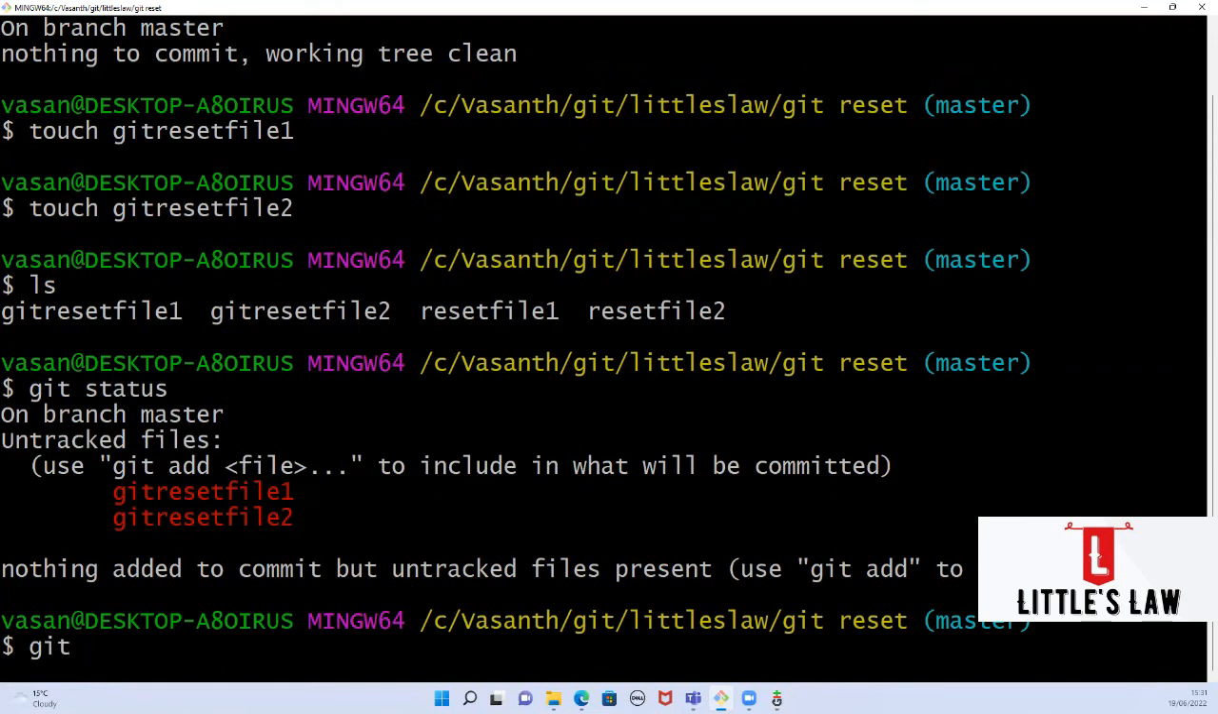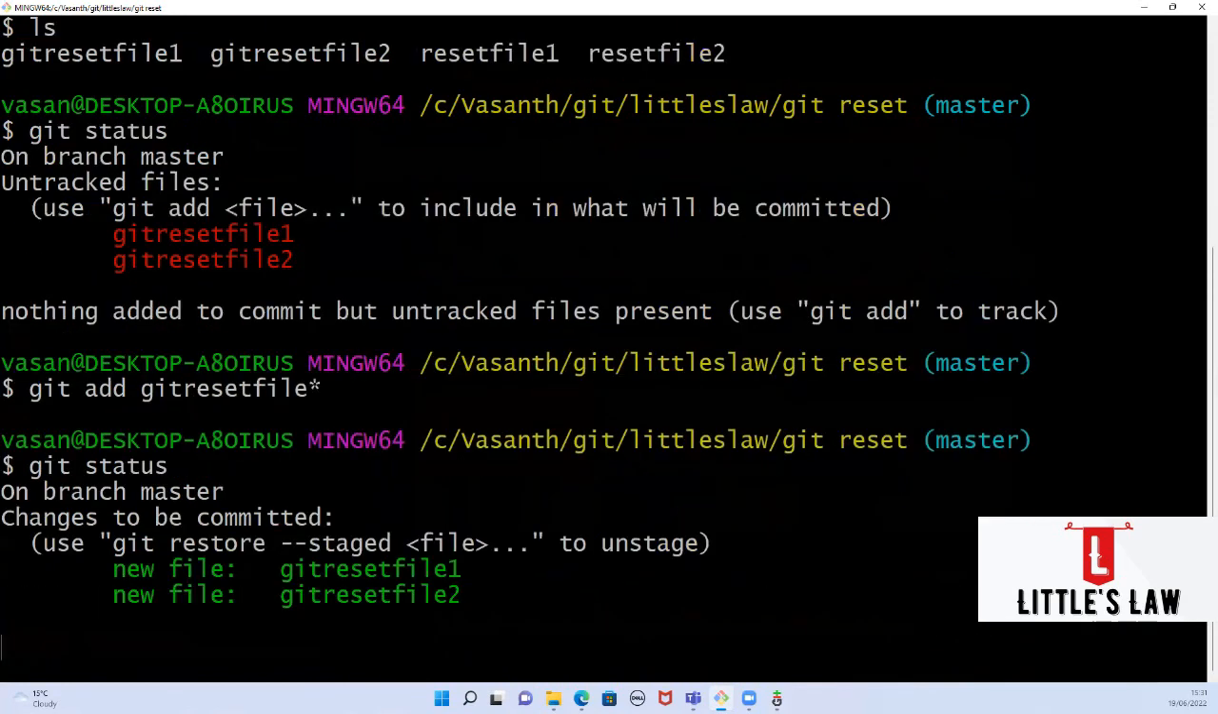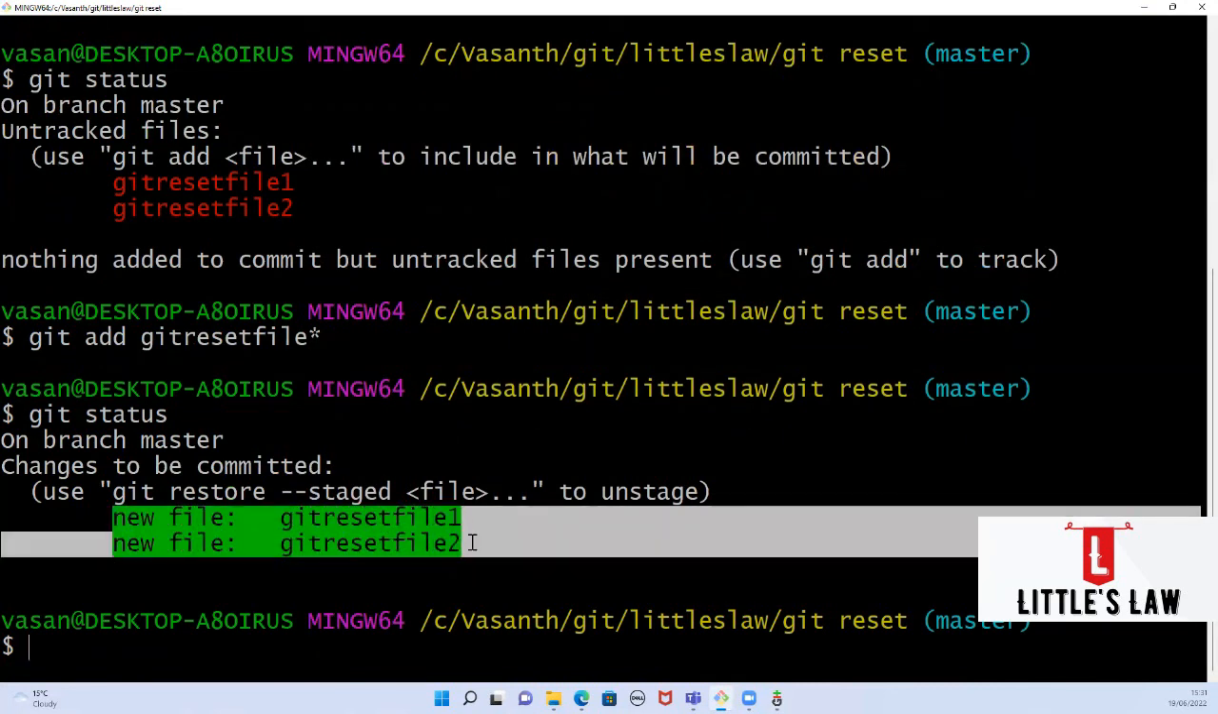In many scenarios, even in our previous video, we saw a command where if we enter git add and a dot symbol, it will add all the files, or even git add git reset file star, which would use that wildcard and take all the files. So we'll do that one: git add git reset file star. That will add all the files. Let's check that. Here we can see both the files have been added and they have changed to green.